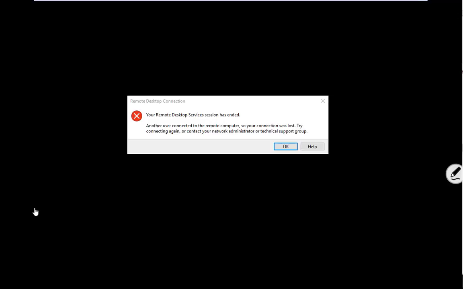So it's not a remote control. You do not see the same thing at the same time. You can't use it for, hey, walk me through this troubleshooting thing. That's remote assistance, which is not available in domain controllers. They're completely disabled. So that's how that works.